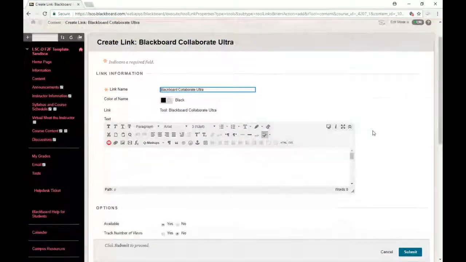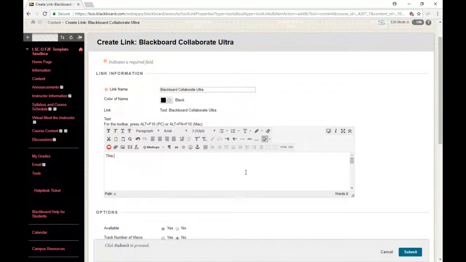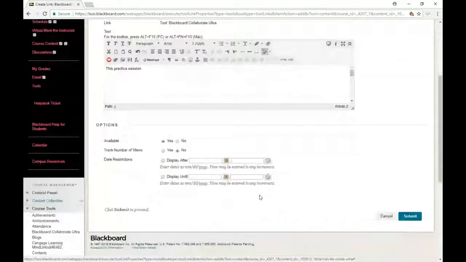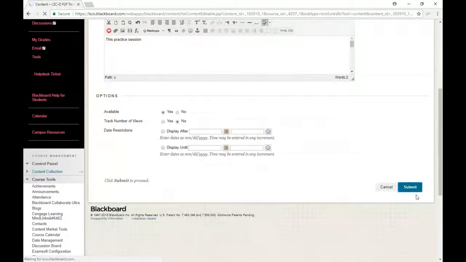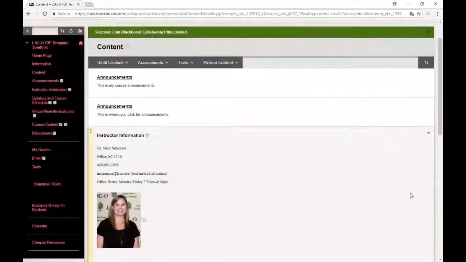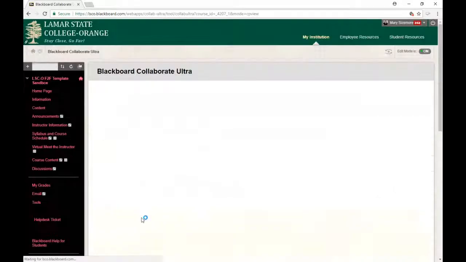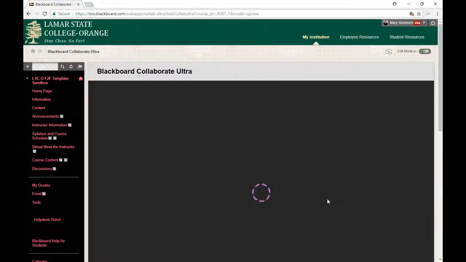But say I want to create a link in Blackboard so students can automatically link to Collaborate. I can just set it up like I would any other assignment. Decide on the color of the name that I want it to be. I'm going to do a pretty pink. Whether I want it available and so forth. Then I have a direct link right here into Collaborate, and it's going to link into your Collaborate tool. It's just like pasting in an announcement link or something like that. It just direct links them into your sessions.